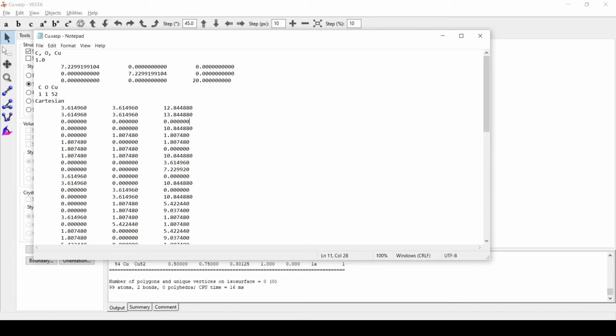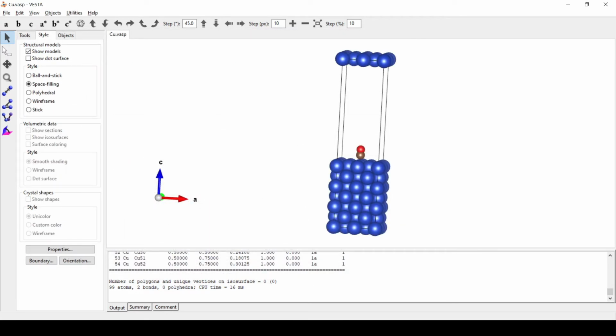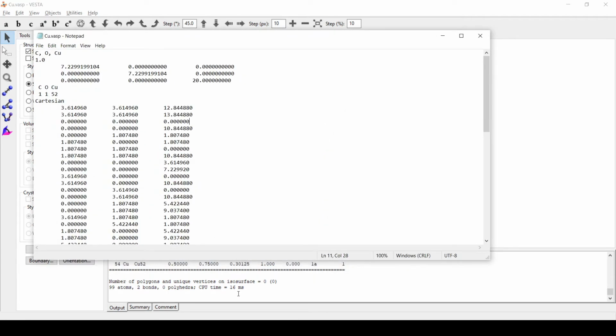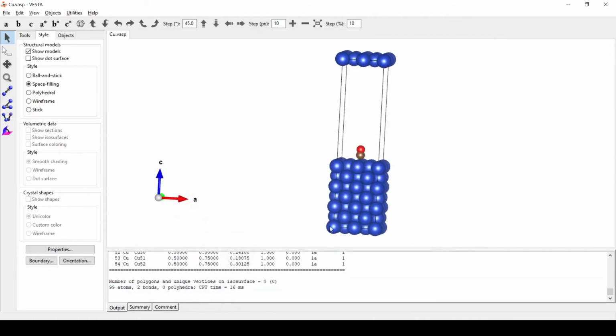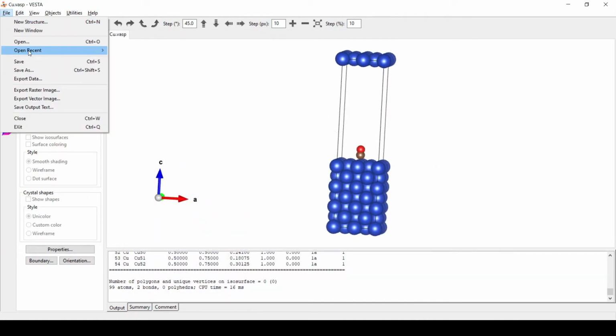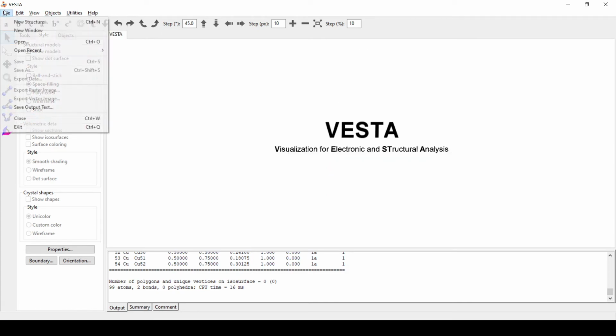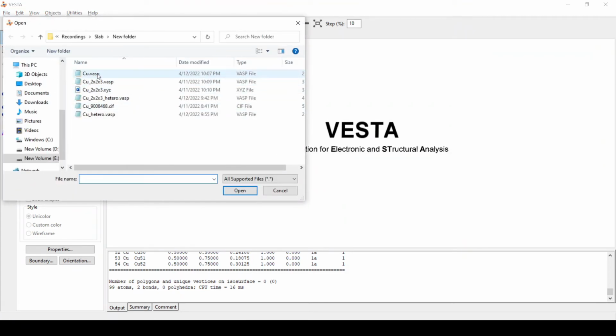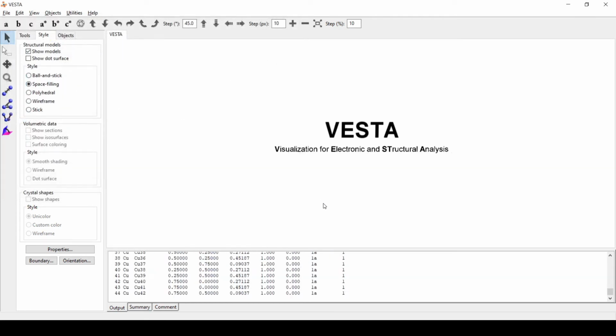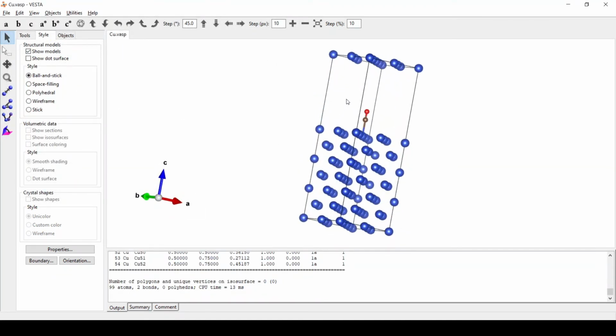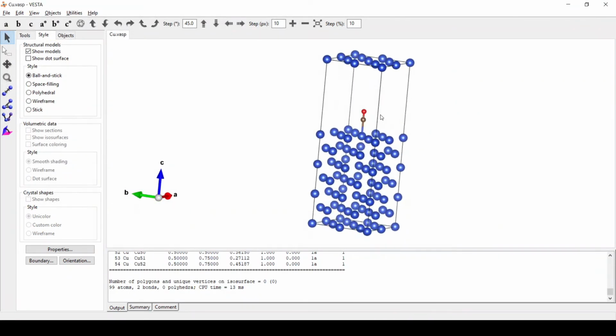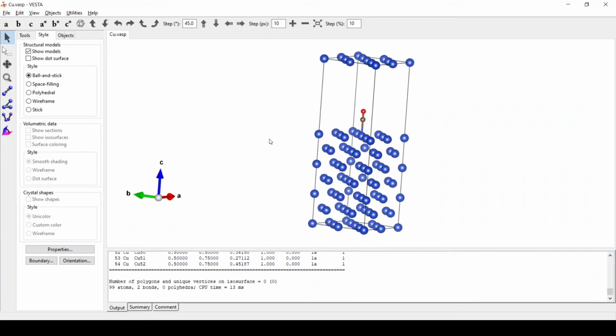And once again save. We need a vacuum of 10 Angstrom, so it would be nearby 10 Angstrom to the supercell. Once again close, open the same file, and here we can see the carbon monoxide gas added to it.